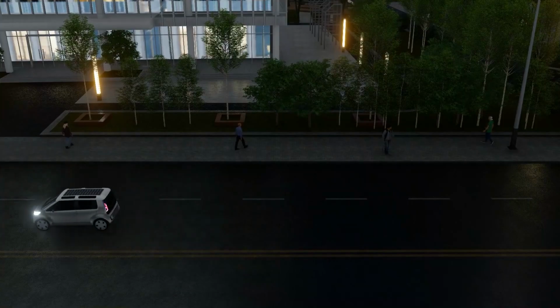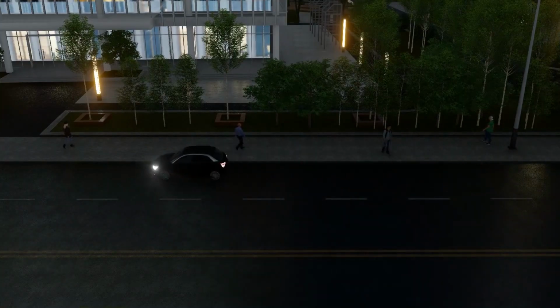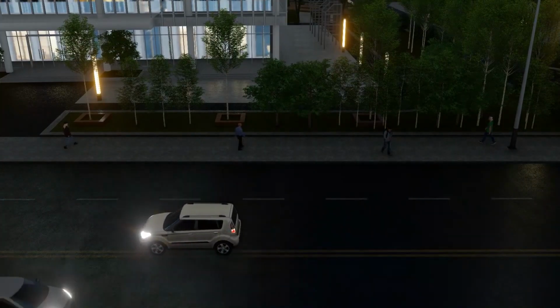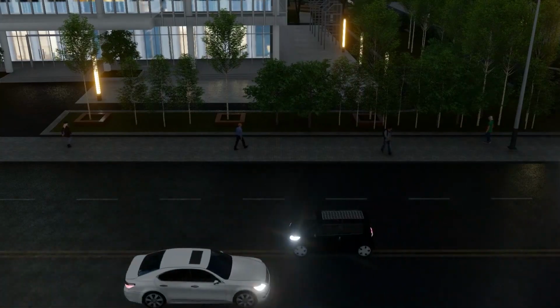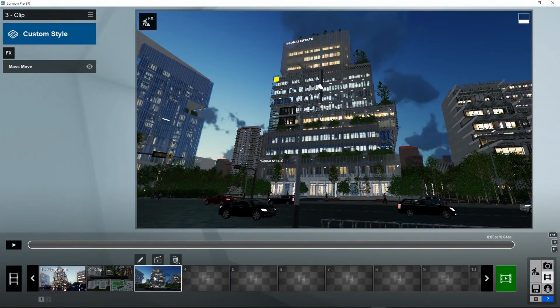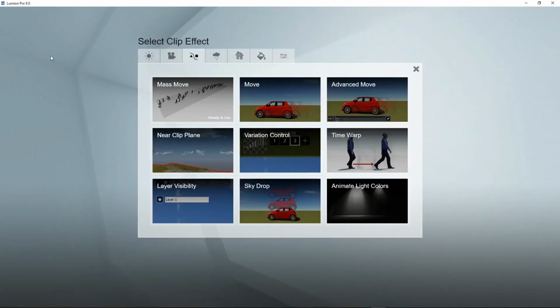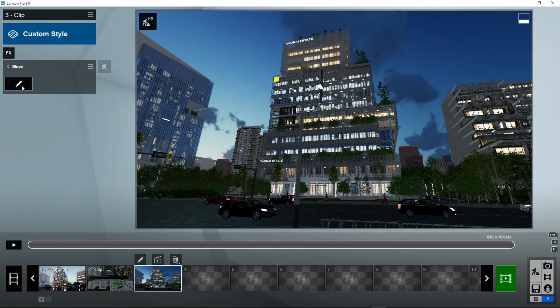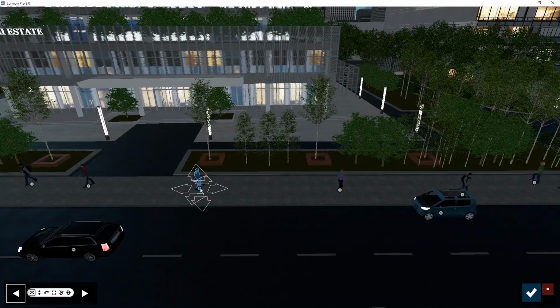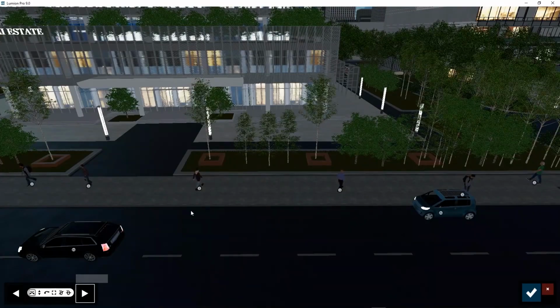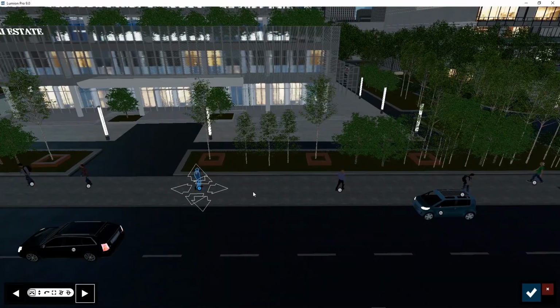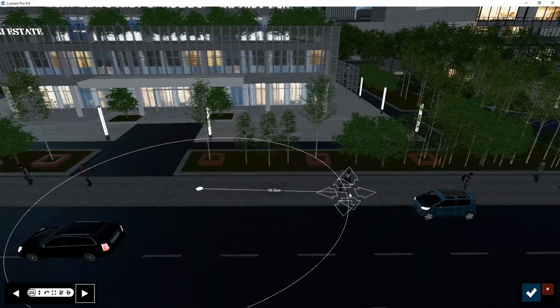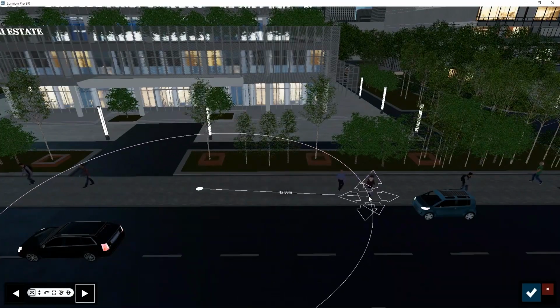The people on the other side of the street are walking in place, so we need to do a similar thing as we did for cars for the people. We could use also the mass movement system for that. But instead of that, let's use another type of animation, which is the normal move effect. This is the beginning point. We drag the endpoint of this particular person, and now she will walk from here to there.